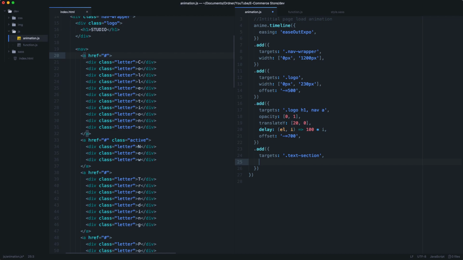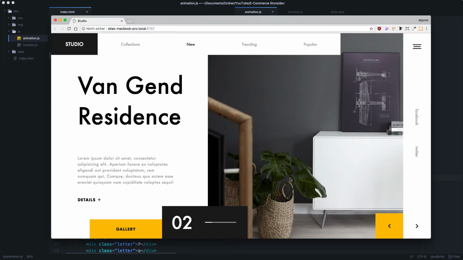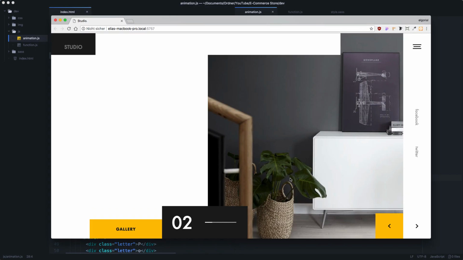Yes, I think I know what we could do. Let's say translate y again from 100 to 0, which is again from bottom to top, and also the opacity from 0 to 1, and offset of minus equals, let's say 1000 milliseconds on that one, so it executes I think right after or along with this one. I think that's what it is. Yeah, kind of, I think, but it looks good.